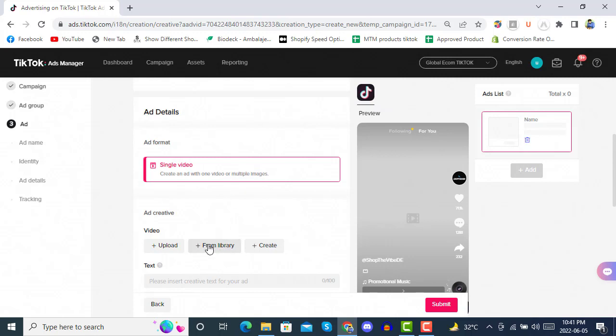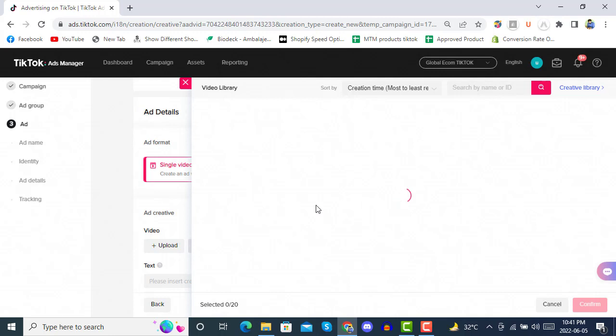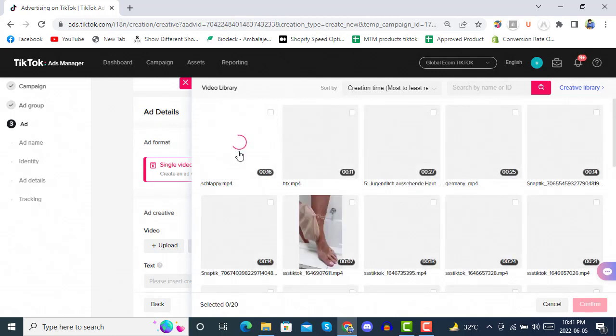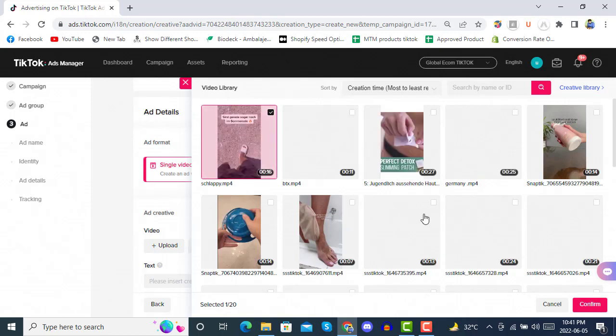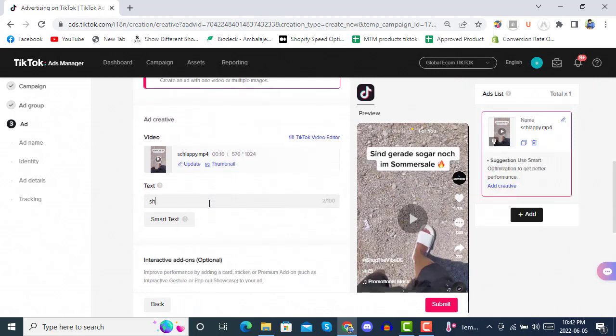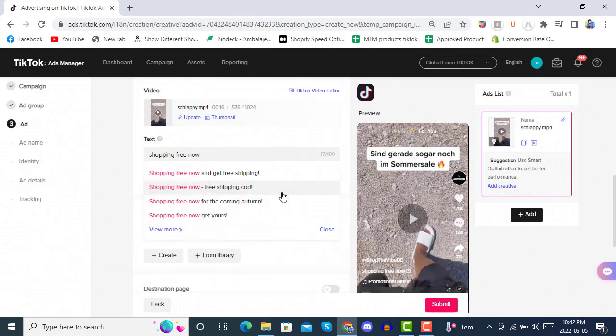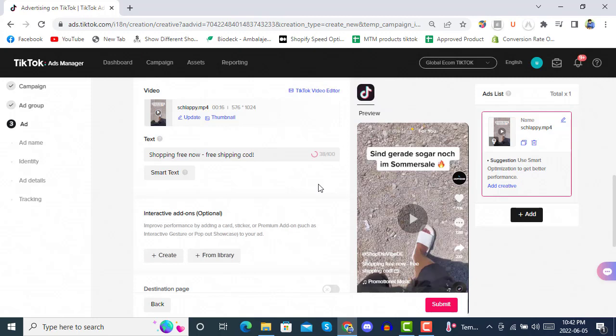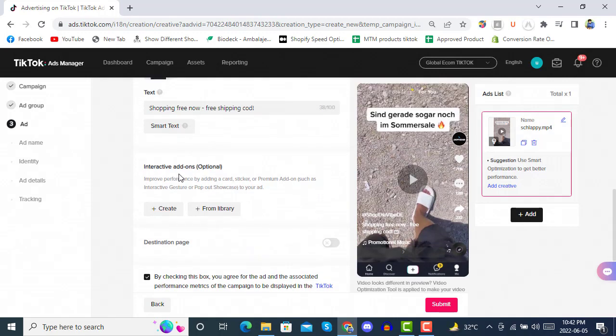You can even select it from the library. You already uploaded videos. You can have your standard TikTok videos like this. So after selecting your video, you can put some text. Add a text here, and then, okay, and here the interactive add-ons are optional, you can even give it or not. Here you see all things that we were entering are coming up here like this in our ads.